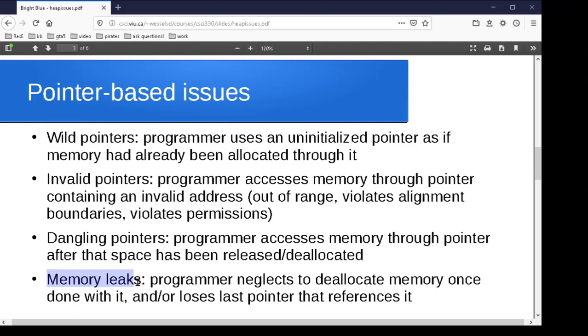Or memory leaks, the case where the programmer simply forgets to deallocate a chunk of memory or loses the last pointer to it. So we've requested a chunk of memory, but then overwrite the pointer to it, so we no longer have access to it, so we can't free it up. So it's essentially just wasted space now as long as the program continues to run.